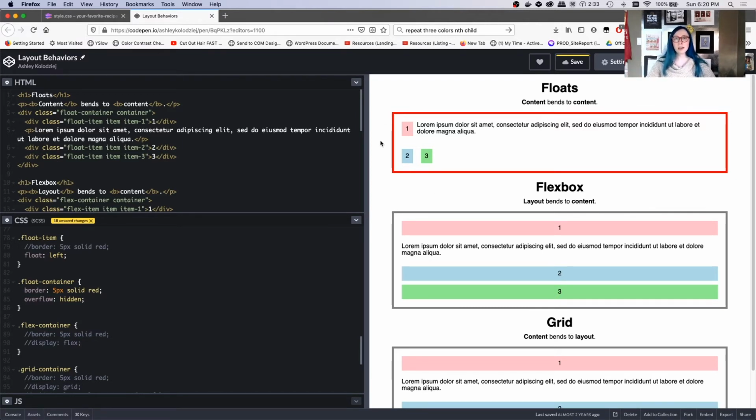That's the word that you want to search for, clear fix, to get this to work. Another one that you might see is using pseudo elements before and after to get this to happen. But the easiest way and simplest is just to add an overflow hidden, and it will do the thing for you.